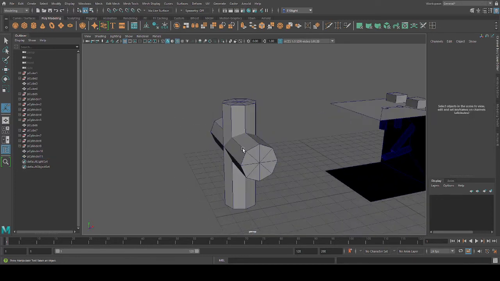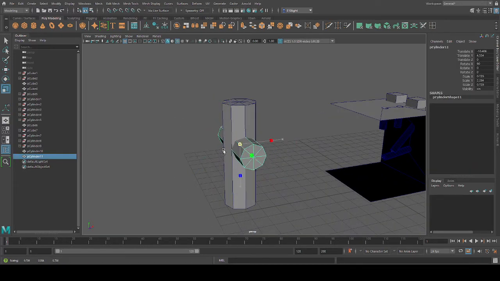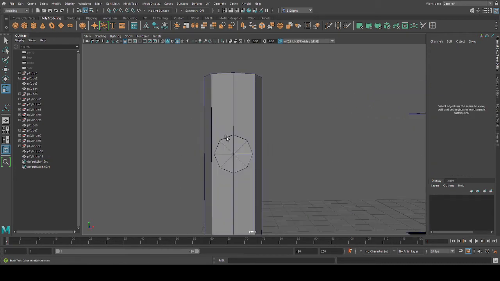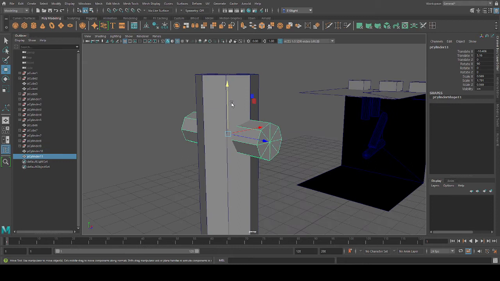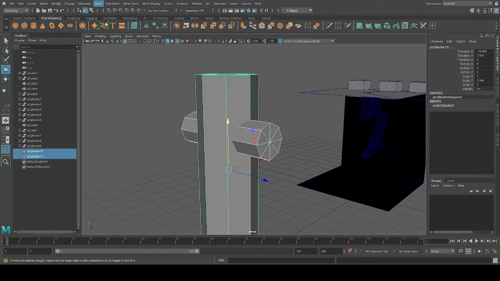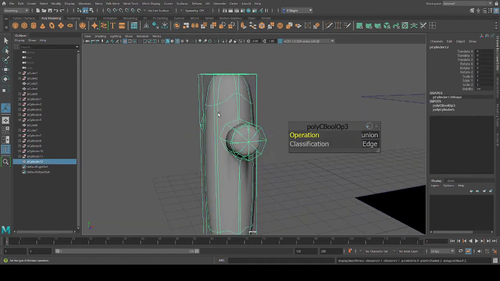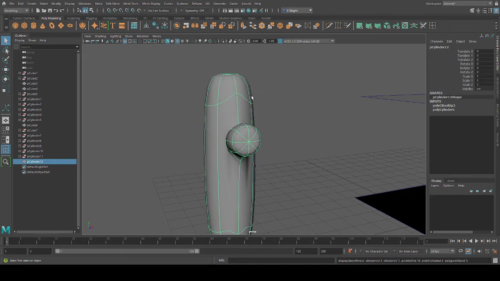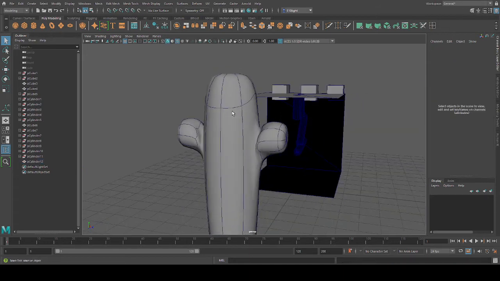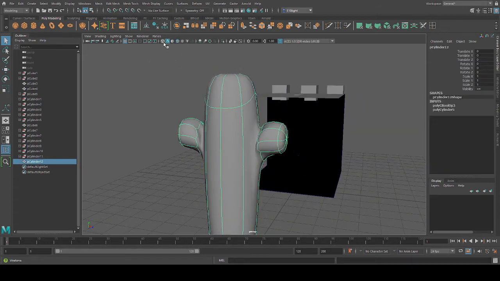Okay, so again, if we want to do something smaller, for example this one, right now if I do the boolean, it won't match, right? Boolean union, and you can see that the topology is pretty ugly, I would say, right now.